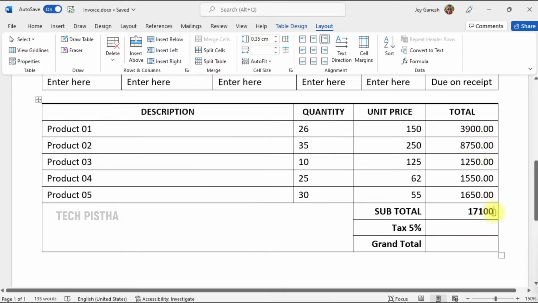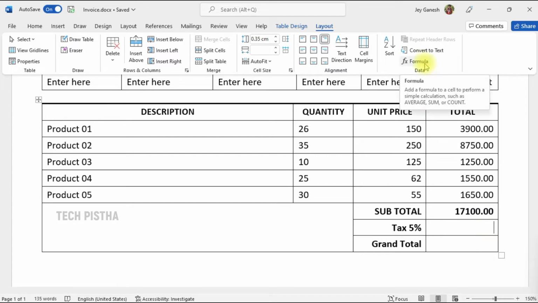We have to add the number format. So again go to Formula. Here I have to choose 0.00. Now the format has been corrected. So now we have to add the tax. So we have to select the tax row, then go to Formula.